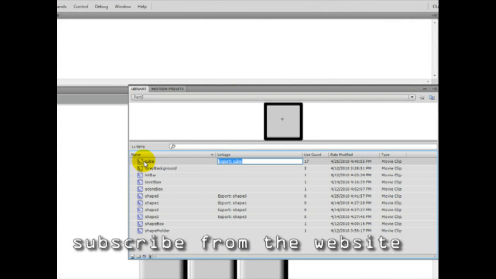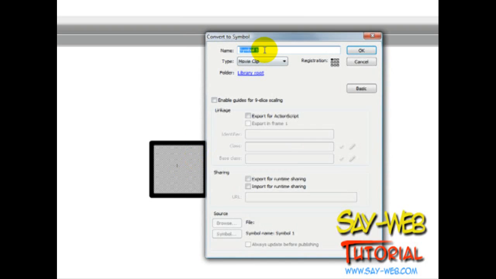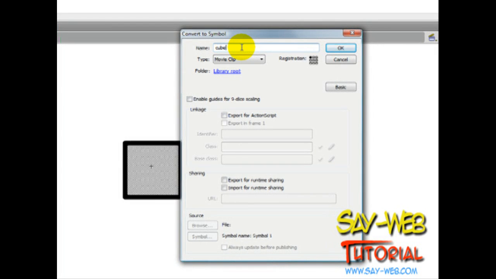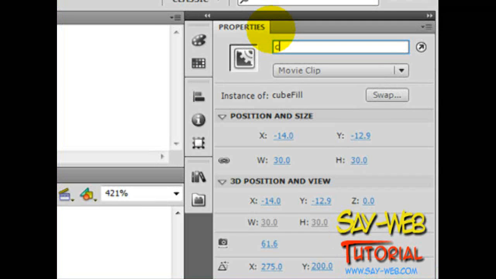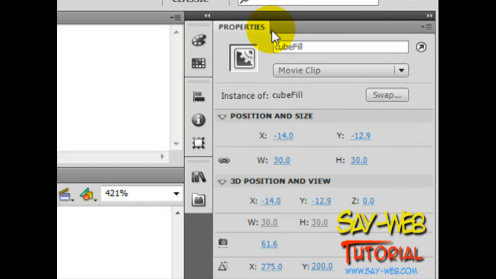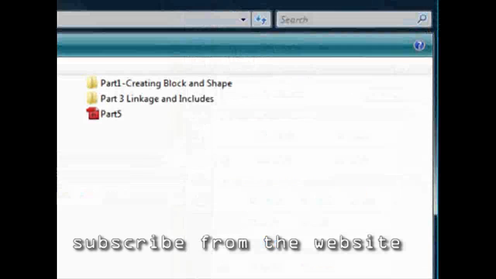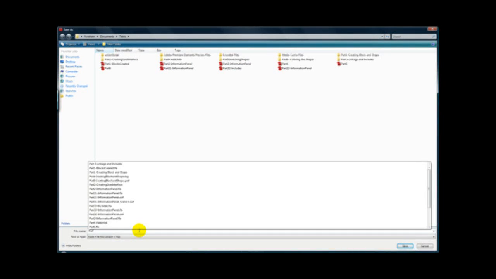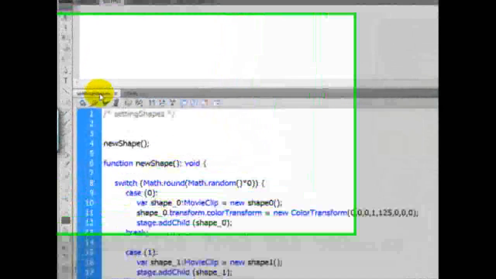Let's go to the library, let's double click on our cube, and you can see that the cube is also made of several items. Now I want the fill to be a movie clip symbol, and I'm going to give a name to the fill as well. Let's say cubeFill with a capital F. Now the cube fill also should have an instance name. That's the only way we can access it. Let's save that as part 6, because things are beginning to become complicated, and let's go to our file.